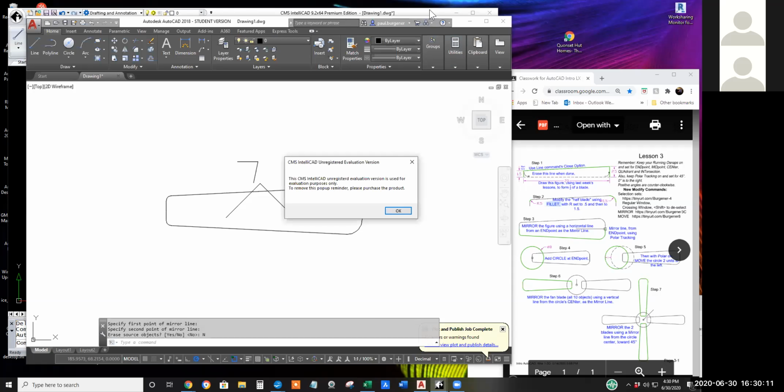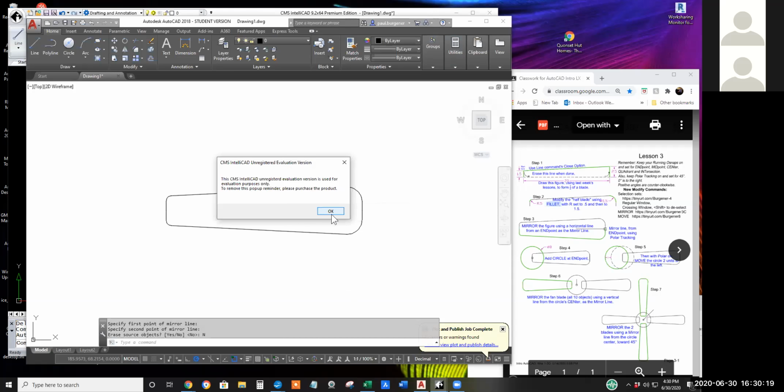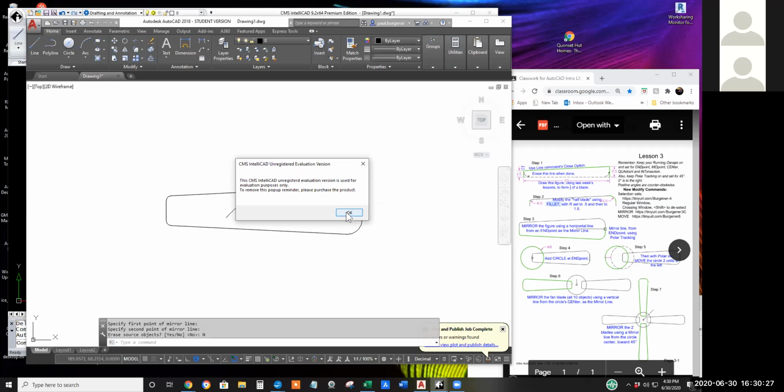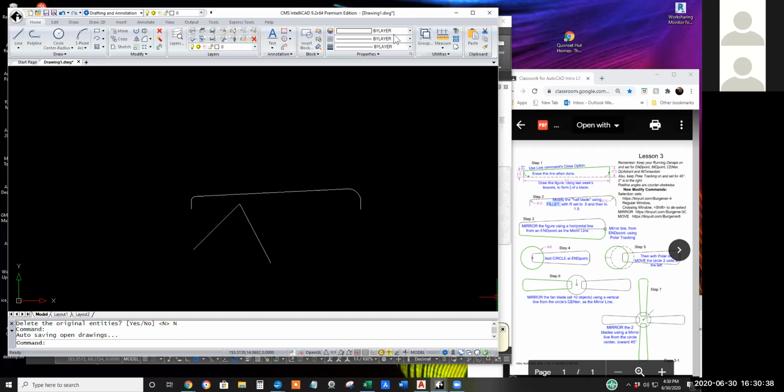Okay, there's my IntelliCAD conscience tickler. I don't know how often it comes up, every hour. But I don't want to pay the $150 or whatever it costs just yet. If we continue using IntelliCAD, anyway, I'll click OK. Yes, I know, I'm using it for free. I'll get IntelliCAD back in operation.